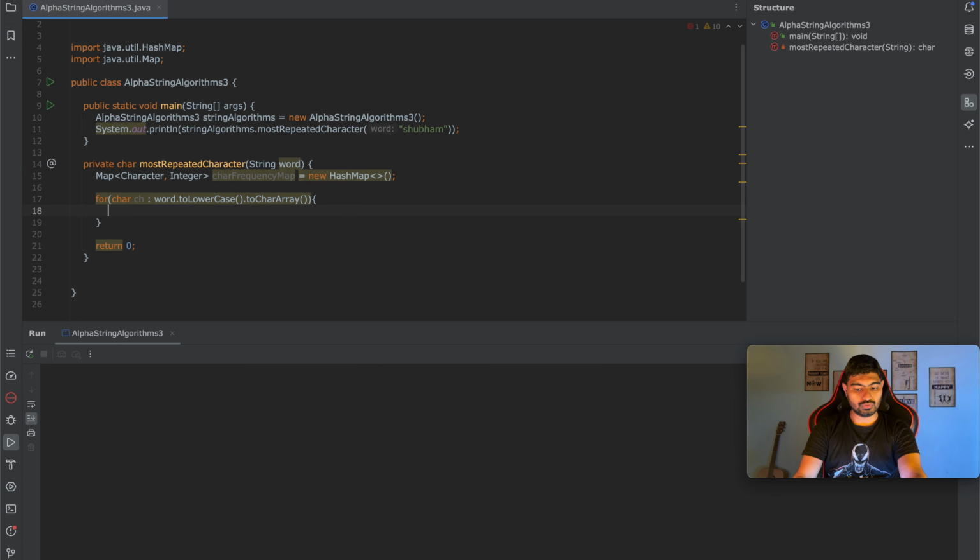Now the first thing we want to do is calculate how many times each of the characters occurred. What is the frequency of each of the characters? For that, let's take a variable, integer char frequency count. I'm taking a variable for that. How do you calculate that?